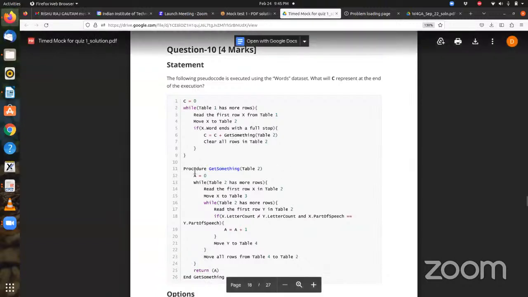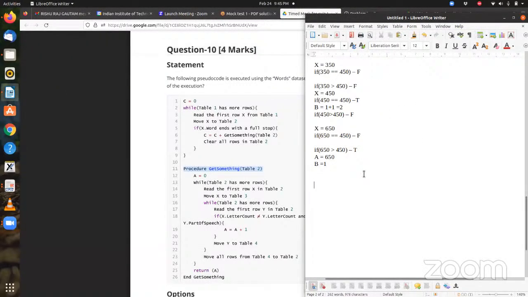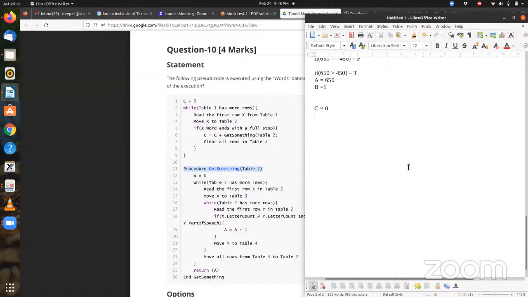You just read from here. This will be starting from the main code, and you just read each and every card. So for that option B, I'm writing here, see, you have initialized with 0. While you are reading from table 1, I'm just writing this briefly. Just try to understand. You are reading the cards. Read X, I'm just writing X. Move X to table 2. Yeah, move X to table 2.